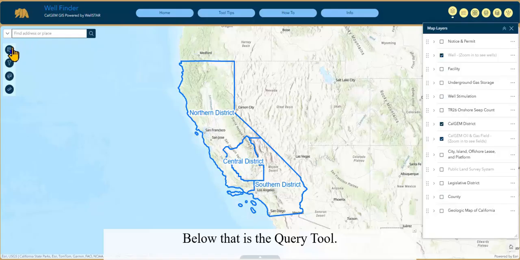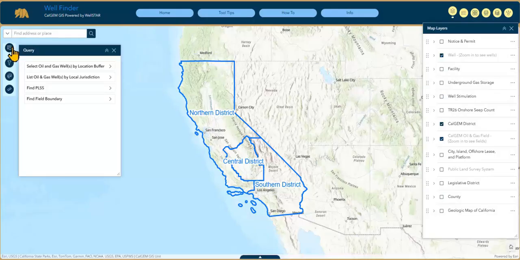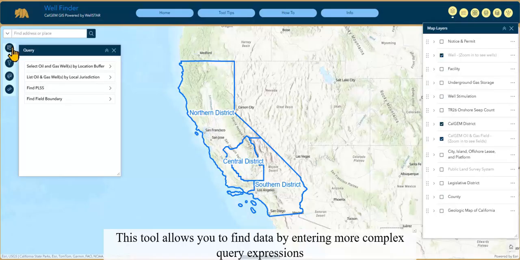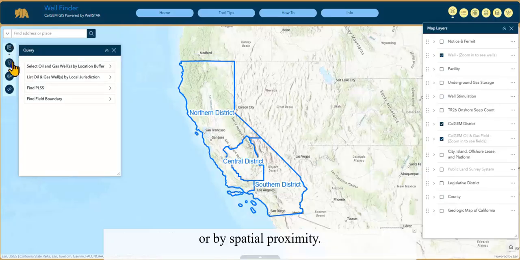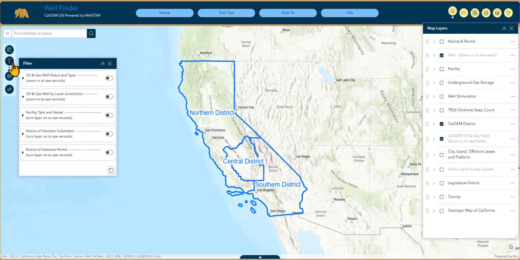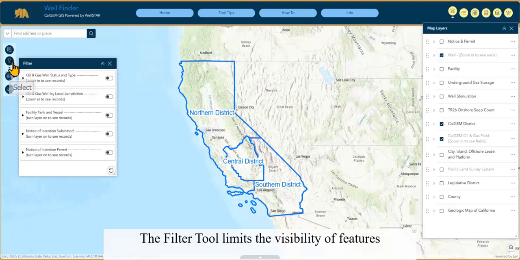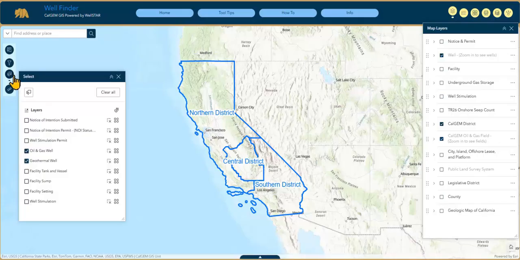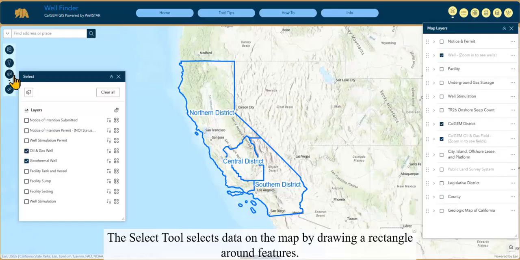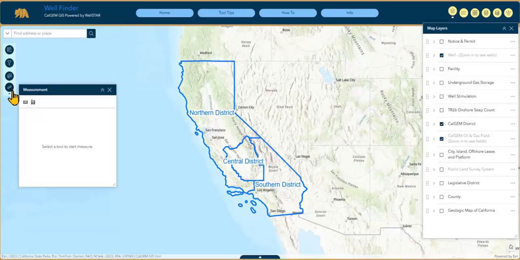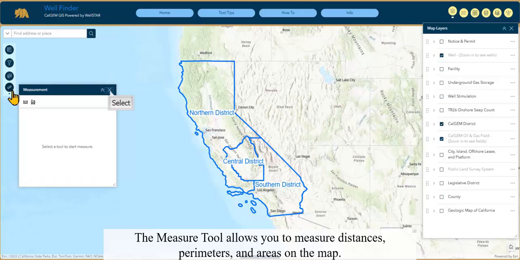Below that is the Query tool. This tool allows you to find data by entering more complex query expressions or by spatial proximity. The Filter tool limits the visibility of features based on the expression criteria you enter. The Select tool selects data on the map by drawing a rectangle around features. The Measure tool allows you to measure distances, perimeters, and areas on the map.